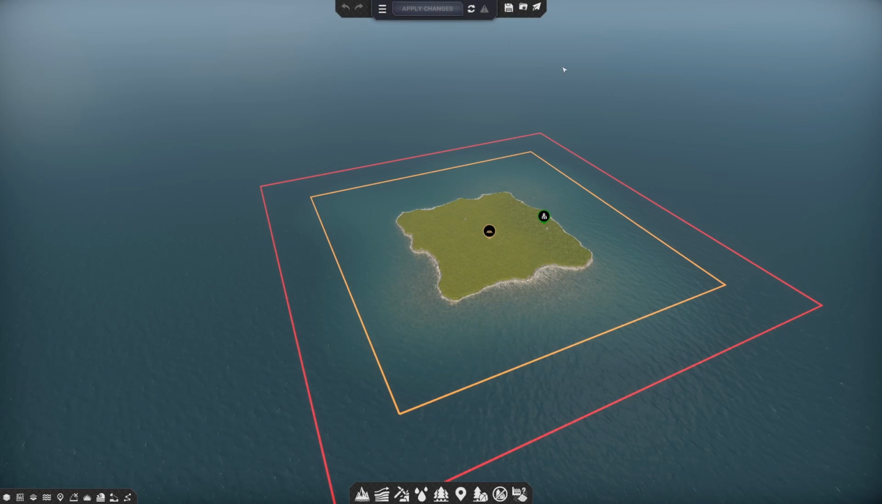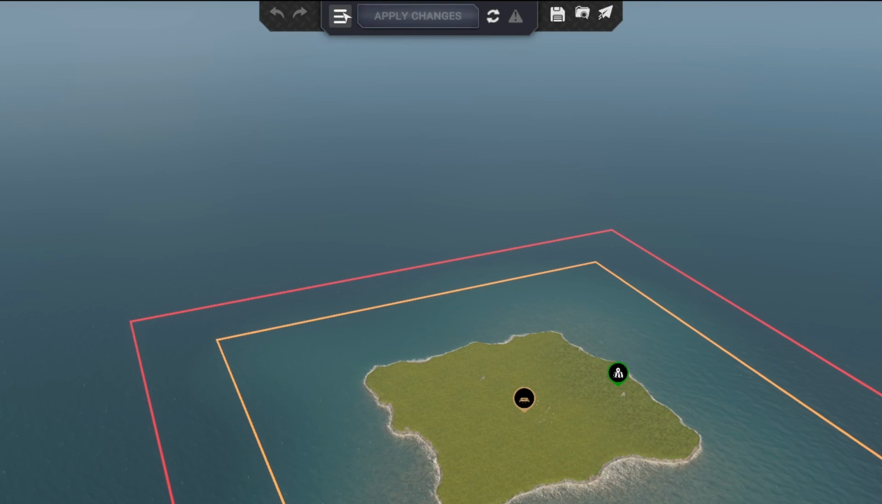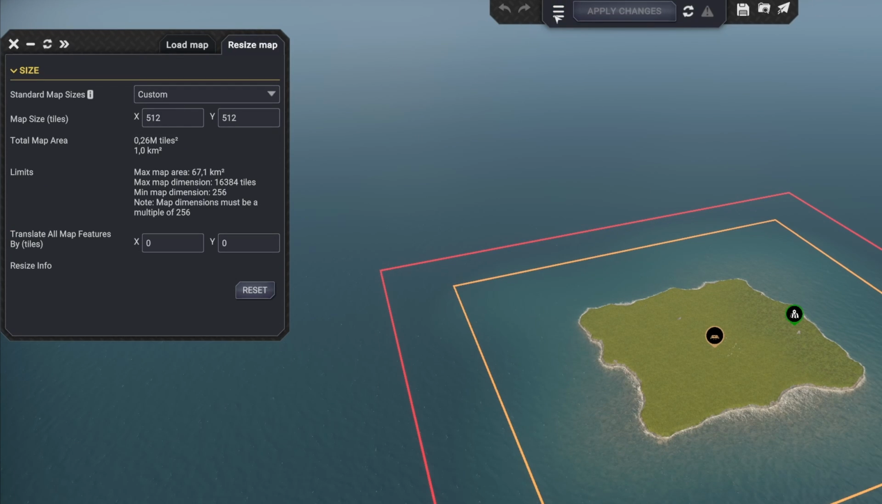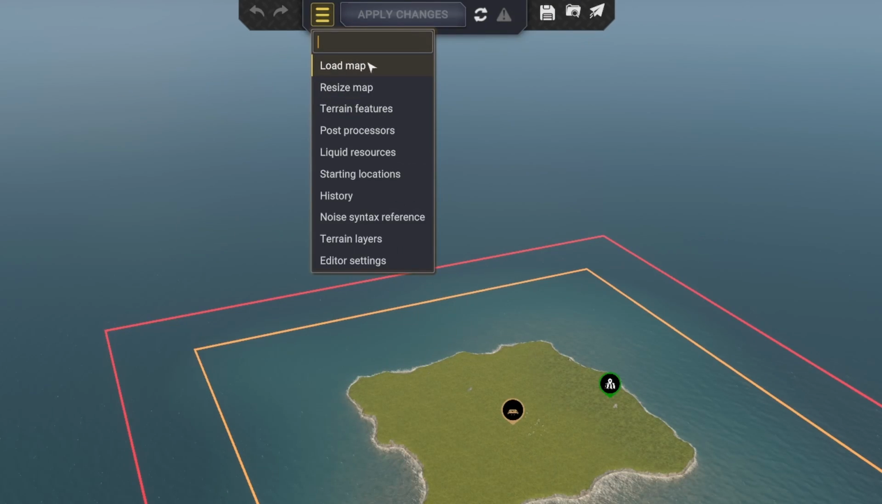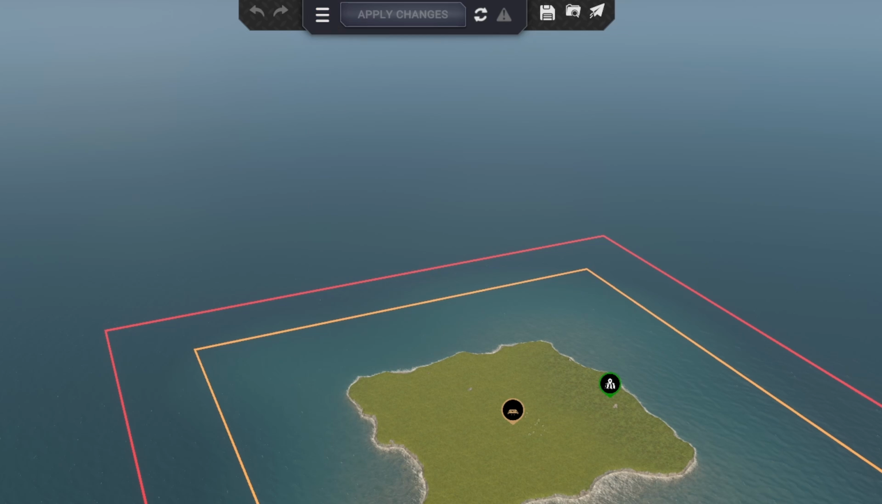First things first, let's look at the UI. So over here at the top, you have some key menus that will load on the left. You can see that all of these are being loaded on the left here. These are things that are typically going to impact the whole map. For example, the first one is loading a map. You can import or load a map, either a map that was created by yourself or already created by others.